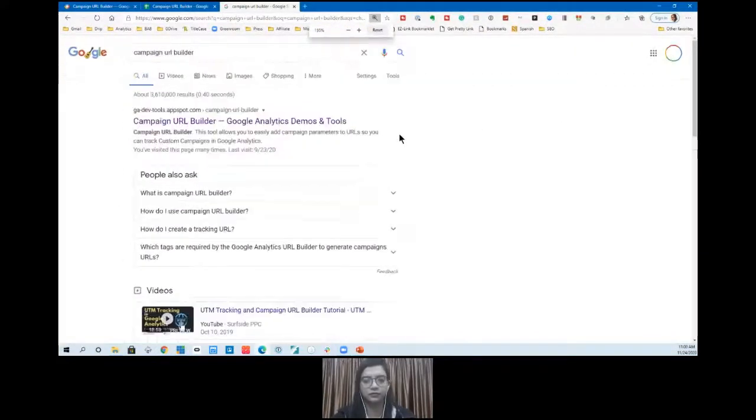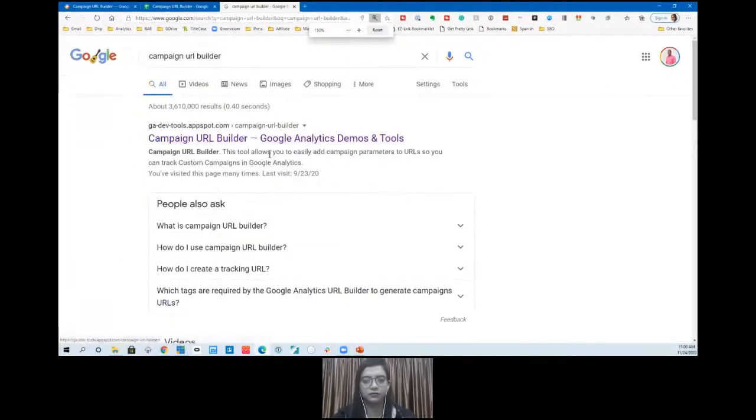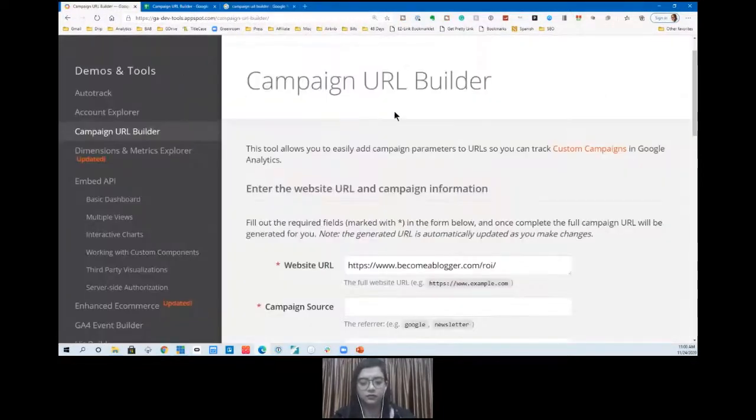And you can see right here at the top, there's the campaign URL builder. You can click on that, and that will take you to this page. Now, this is the first way that I'm going to show you how to do it, because this is going to show you how it works. When I'm finished showing you this, I'm going to show you what I consider to be an easier way.